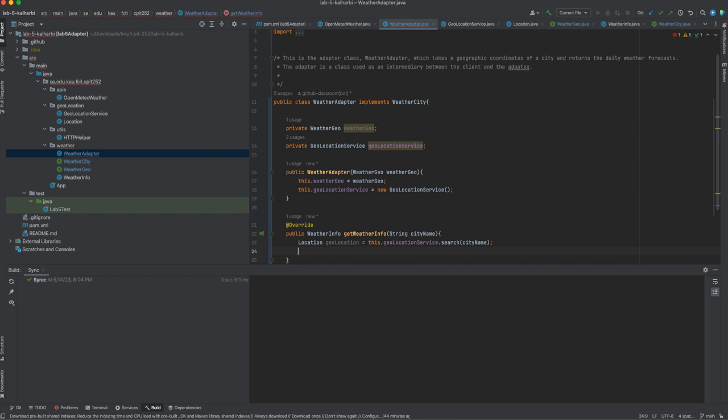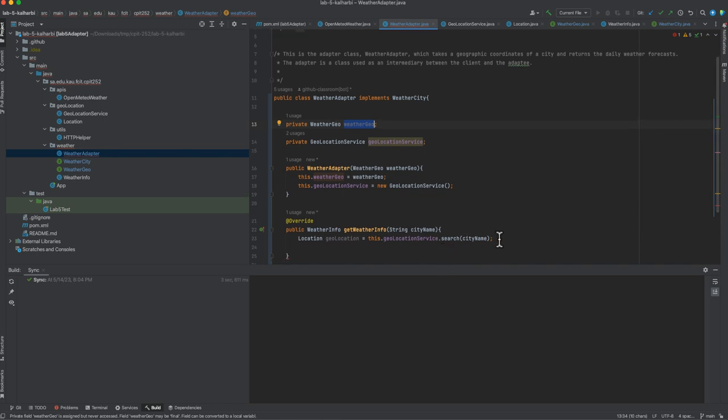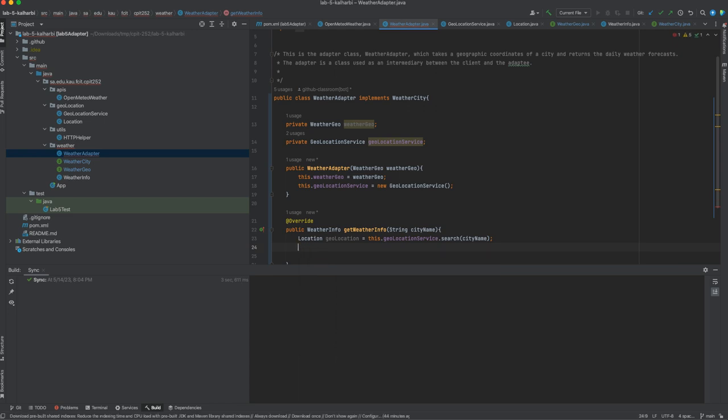And now we have the geo coordinates. Now we can call the incompatible adaptee class, which we don't reference by its concrete type. We refer to it by the interface that it implements. So remember, we don't want to tie our code to a concrete implementation. Program to an interface, not implementation.